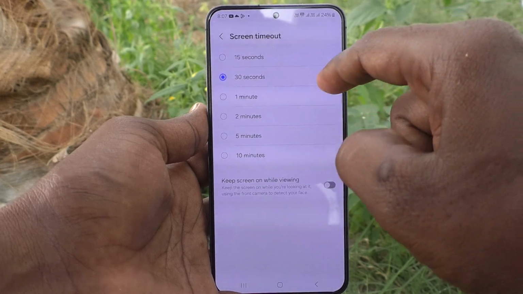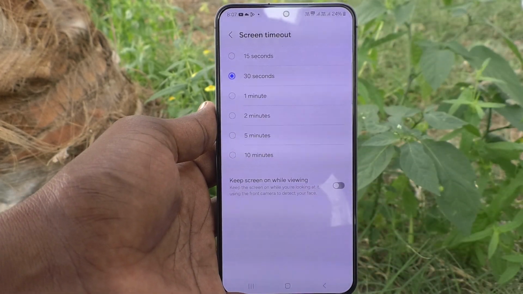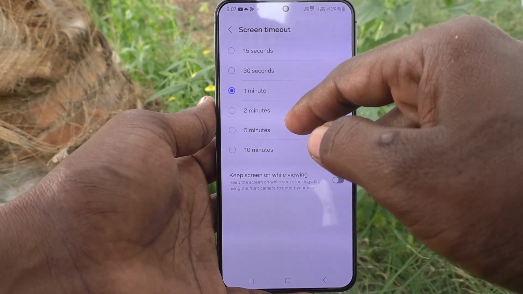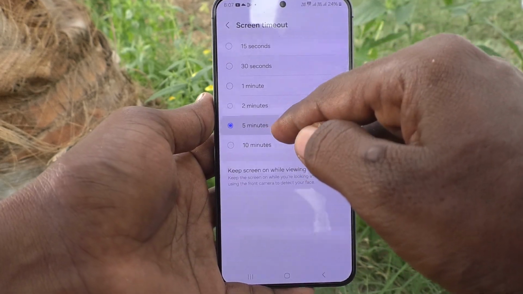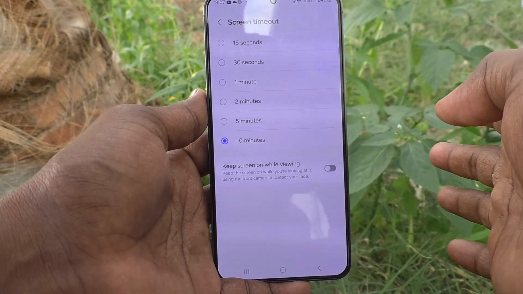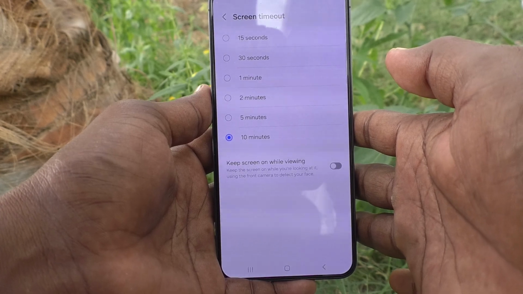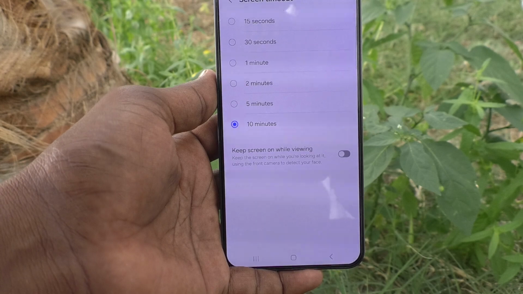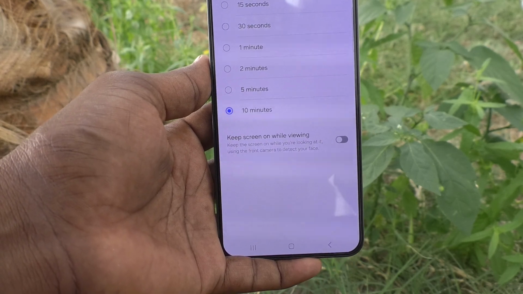By default, screen timeout is set to 30 seconds. If you would like to increase screen timeout, click on the next option, 1 minute. If you would like to increase further, click on next, 2 minutes, and similarly up to 10 minutes you can choose. So your screen will stay up to 10 minutes. Up to 10 minutes the screen will not be timed out. After that it will be timed out if you don't do anything on your phone.